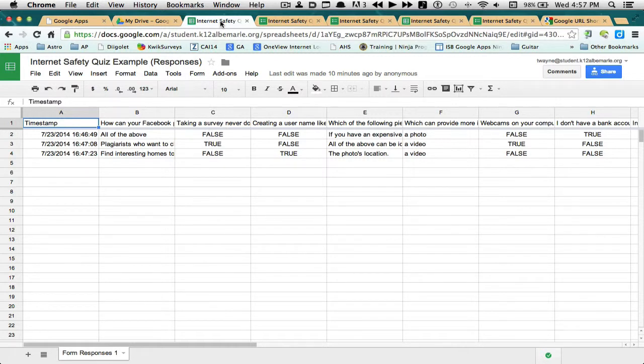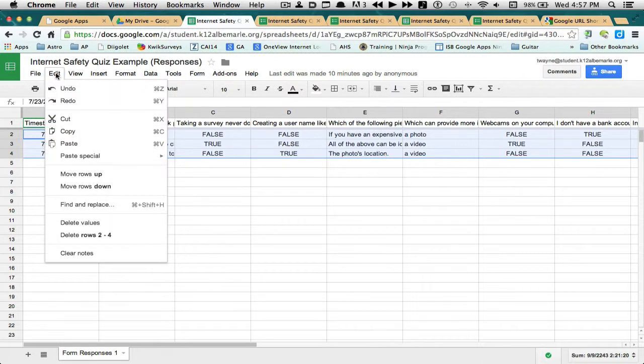And what I need to do to get ready for the next class, because I don't want the two pieces of data to be combined, is I'm going to highlight where my students answered. In this case, row 2. I'll hold down the Shift key, click on 4. So it highlights everything from 2 to 4. Then I'll go to Edit and choose Delete Rows 2 to 4.